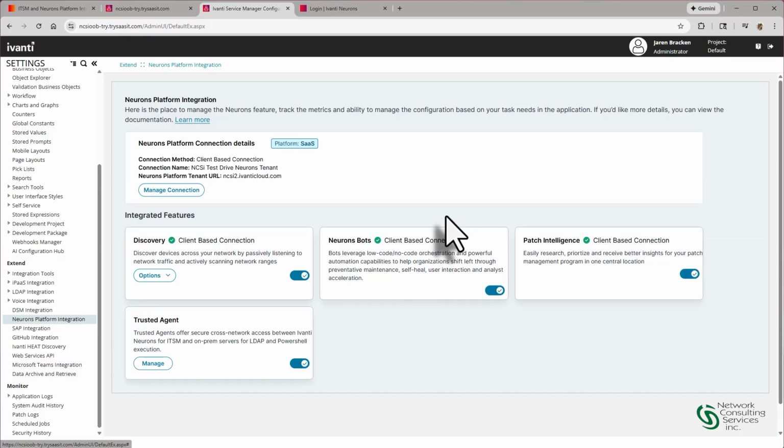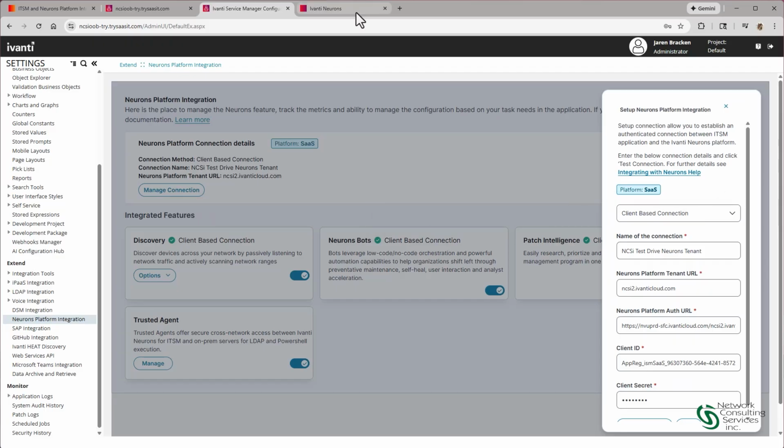Now, my connection has already been configured, but I wanted to show you it will look pretty much the same for you if I click on Manage Connection. I've already filled these in because I did this previously, but if I were setting this up for the first time, these would be blank.